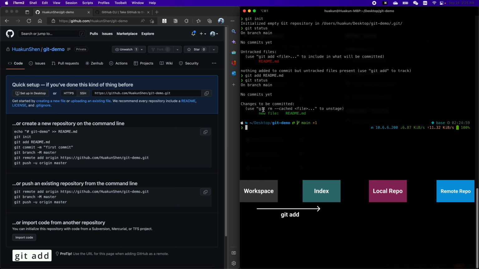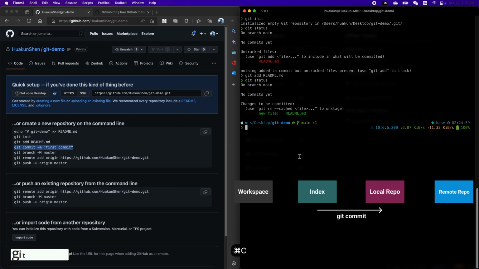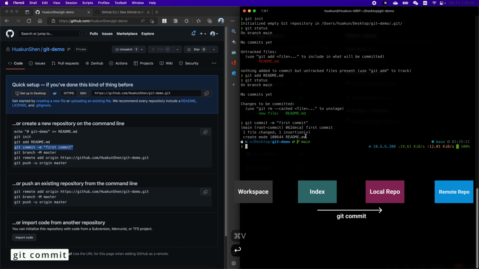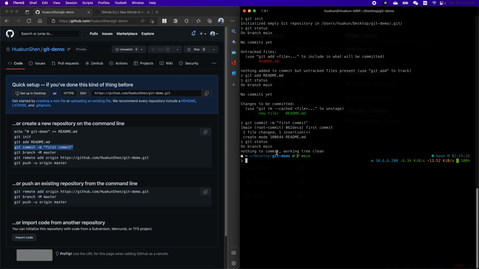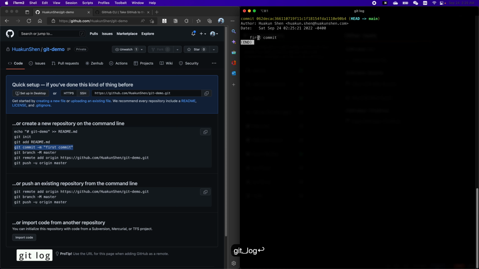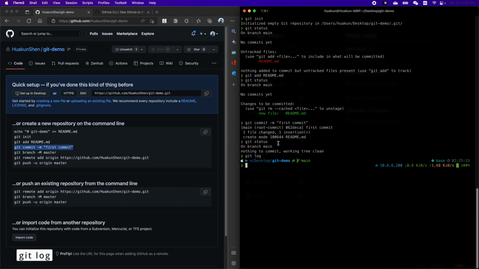To discard the changes, you can just run this command. I'll just keep going. Git commit will make the first commit. Now if you run git status, nothing to commit. But if you run git log, you can see the first commit message here. Git commit simply makes a snapshot of your code changes.